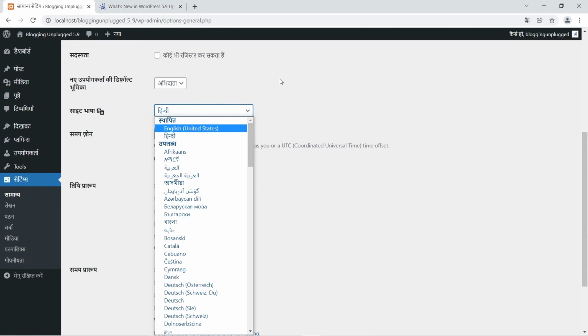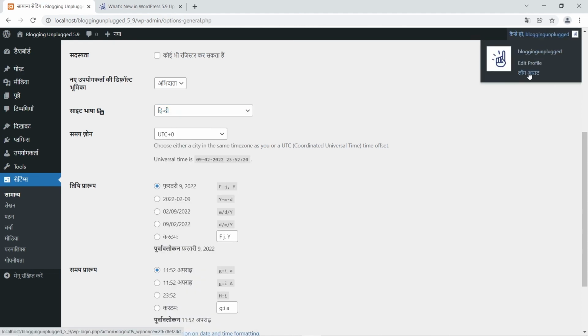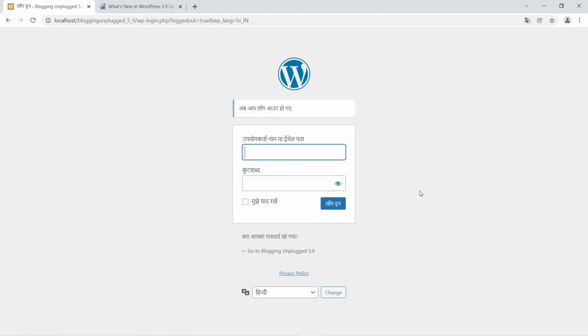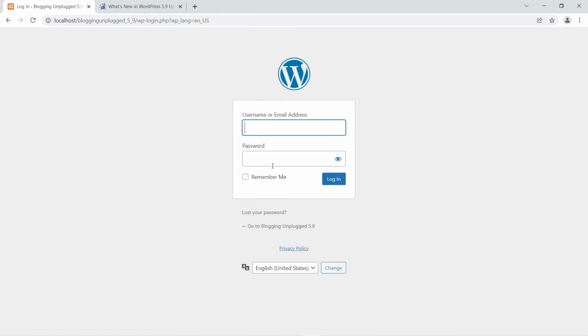And now I'm going to log out. I'm going to click here, log out, and now you can see the language switcher right over here. If I switch to English and click change, everything changes to English. If I move it back to Hindi and click change, everything moves back to Hindi. So this is the change that has been introduced. Again, the code snippet to remove this feature is in the blog post that we have created for WordPress 5.9, and you will have to add this code snippet in the functions.php file of your site.